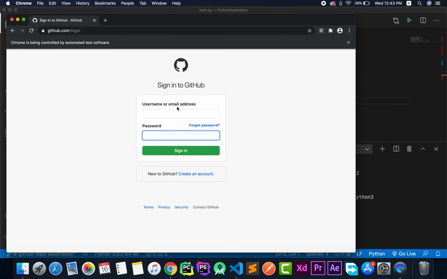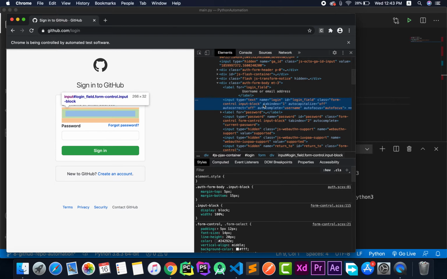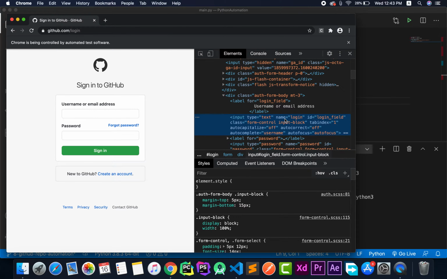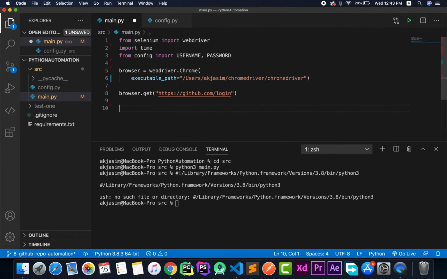Now I'll quickly fetch the fields. I'll inspect and find whatever it is, the name or something similar. So as a name to be login, I'll quickly zoom the things out. Okay, so name is equal to login, which is a username field, and for the password field, name is equal to password. So we can just quickly grab that in a second or so.